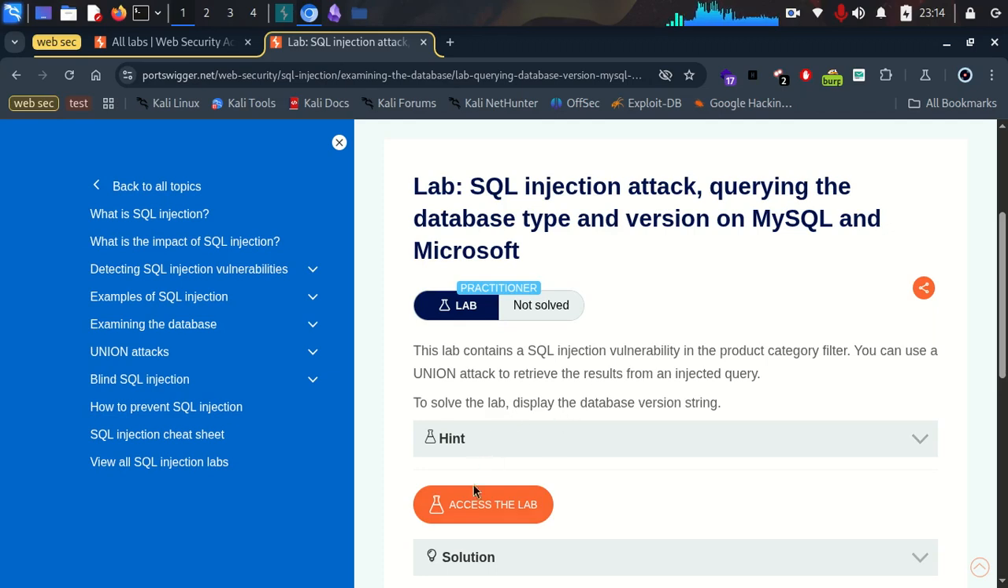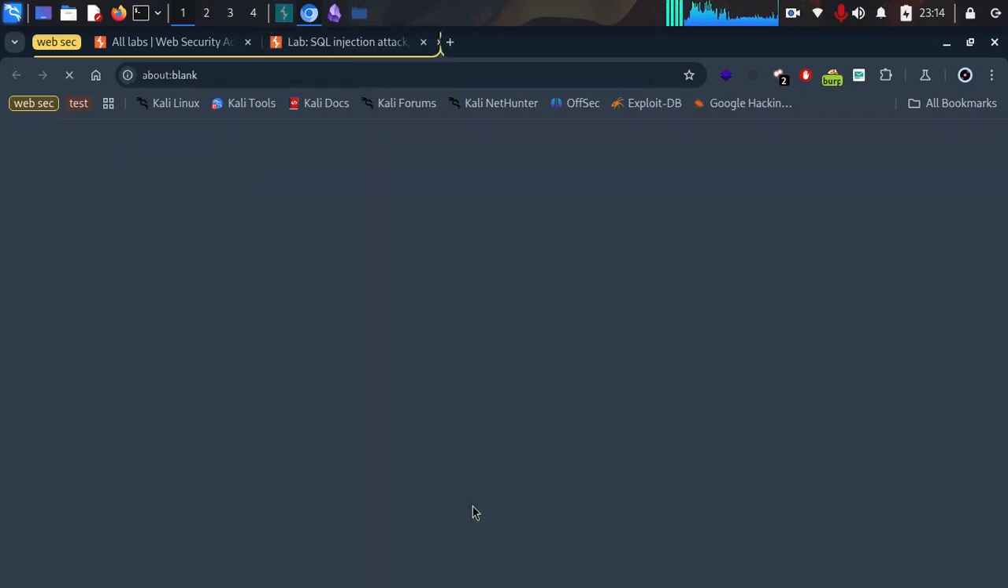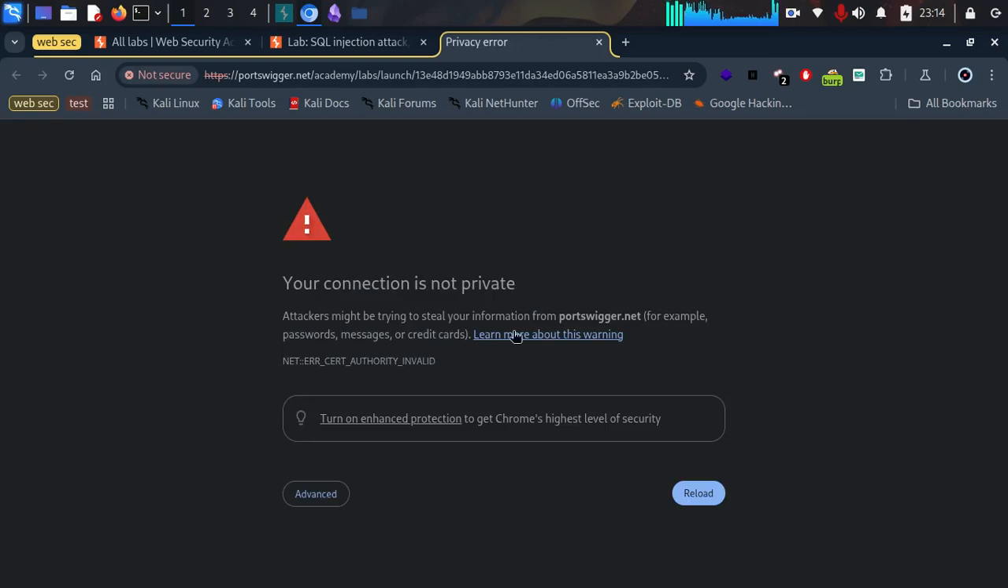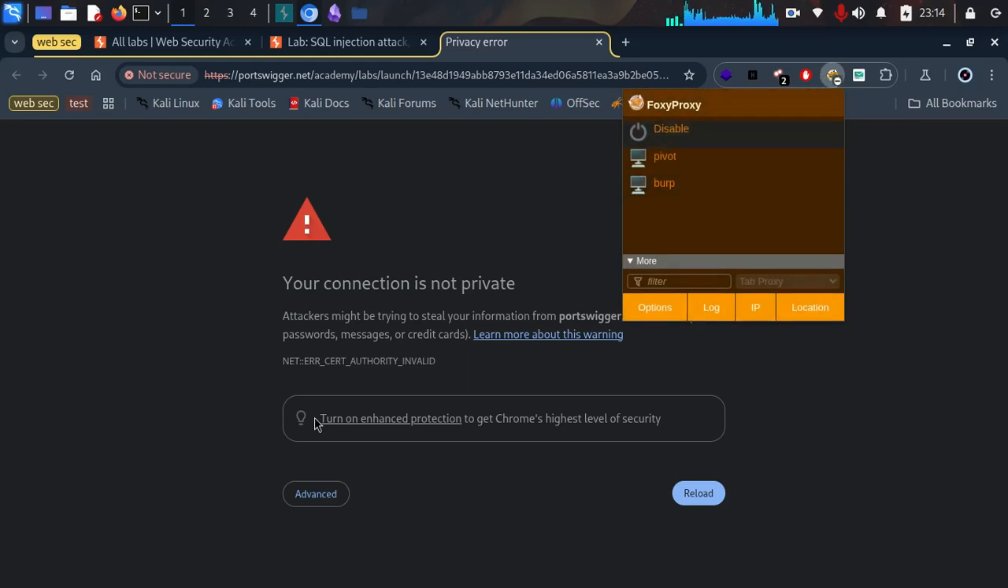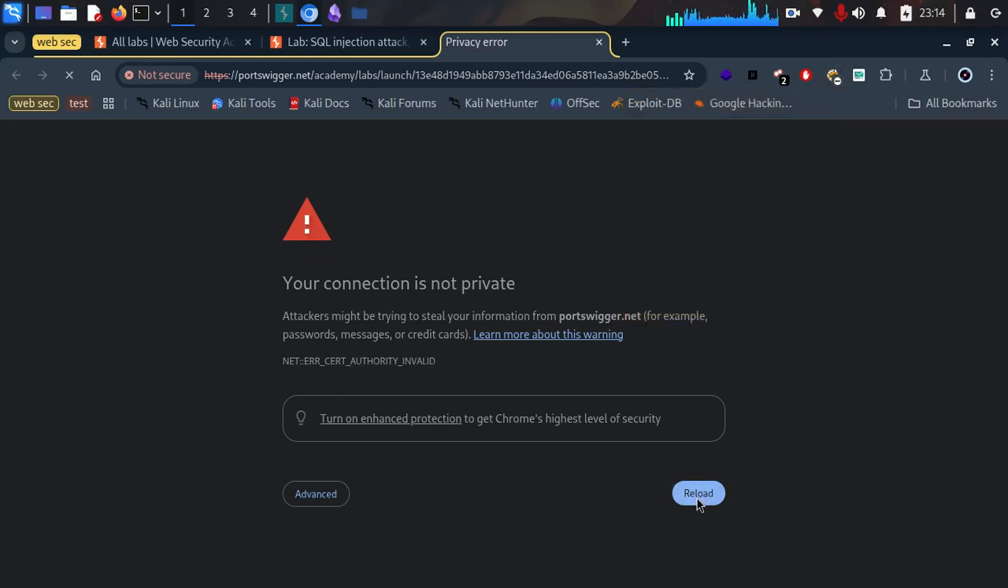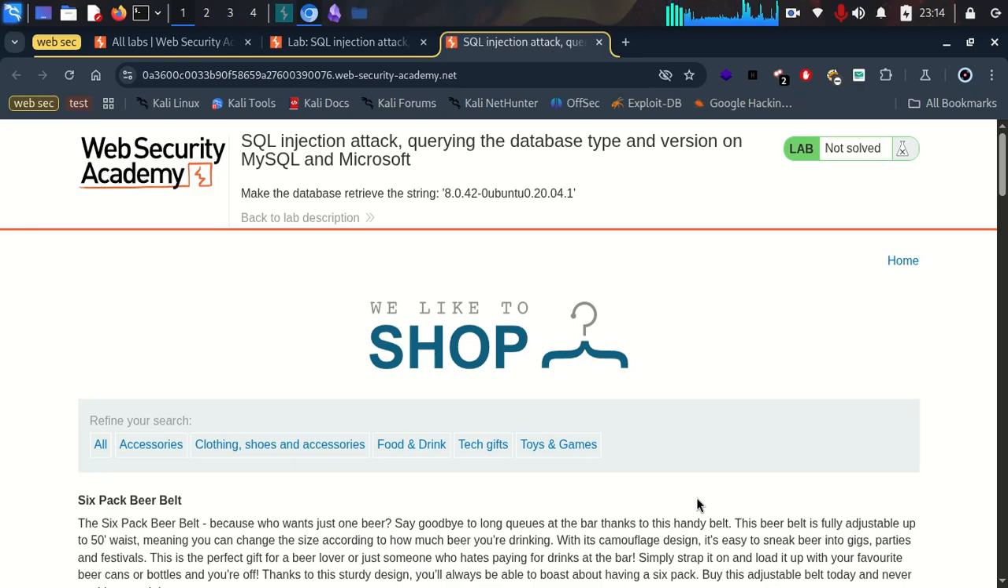So all we have to do is tap on this lab. A new page is going to be redirected. All I'm going to do is first turn off my Burp Suite, and I'm going to just say reload. We are going to have access to our lab just like this.